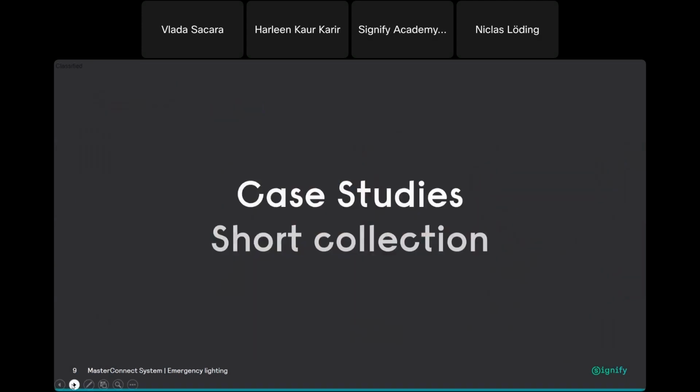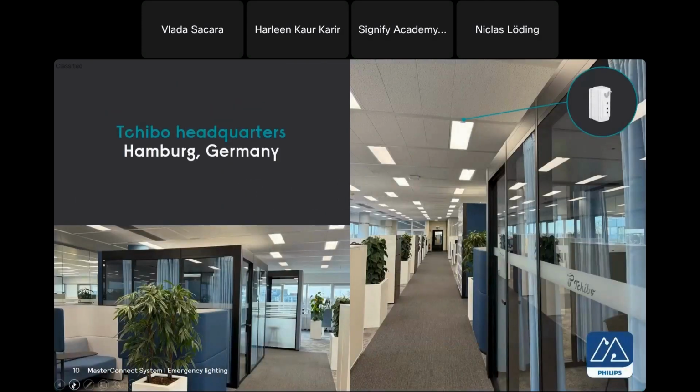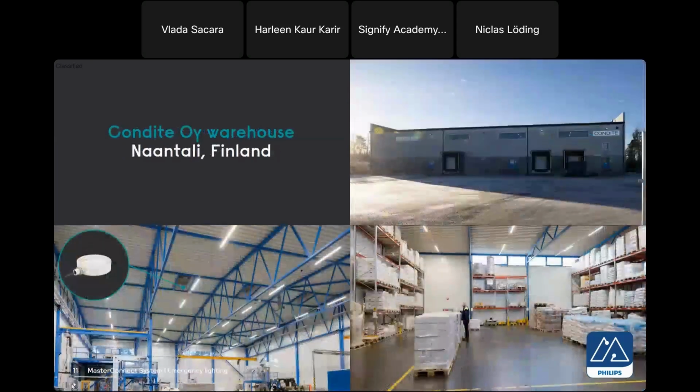And with the first one being an office building we just started, and one of our partners started this year, which is the Chibo headquarters in Hamburg, Germany. So Chibo is a retailer focused on coffee, but also selling all sorts of home goods. And over the beginning of this year, they have started the renovation of their headquarters, choosing MasterConnect as their lighting solution, ensuring proper energy savings, which they have combined individual and group control.